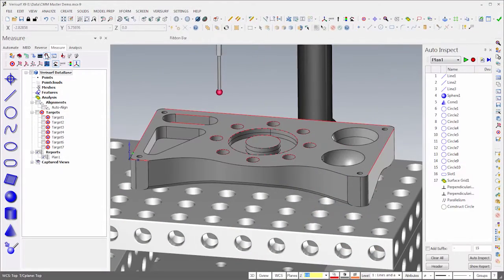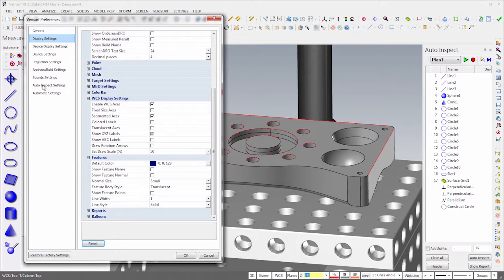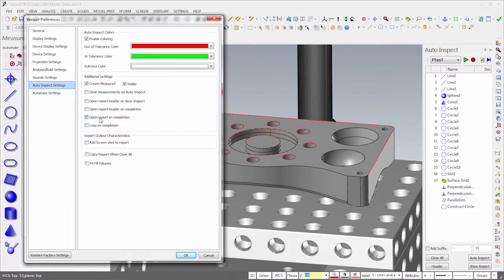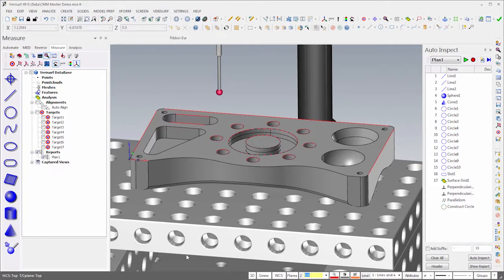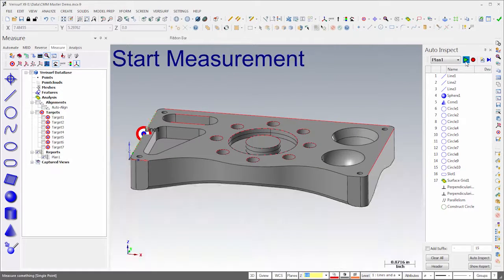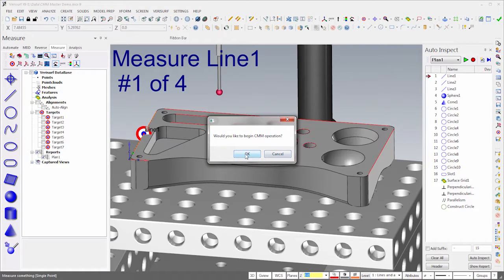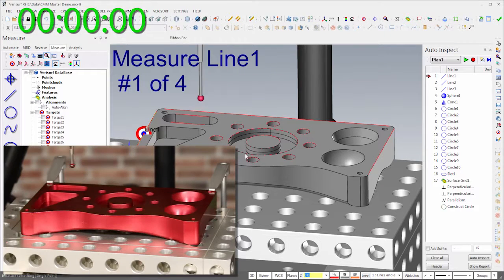When I open Auto Inspect, we see the list of features, the surface grid, and the calculations that make up the plan. I'll configure Auto Inspect to display a report as soon as the inspection is complete. Next, I'll choose Run and verify that the CMM is ready.